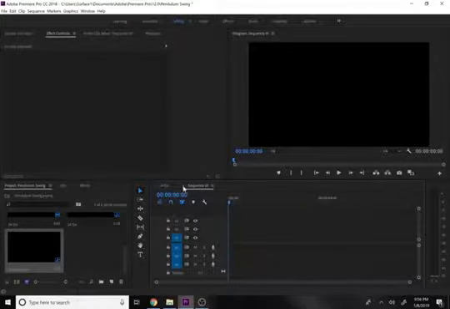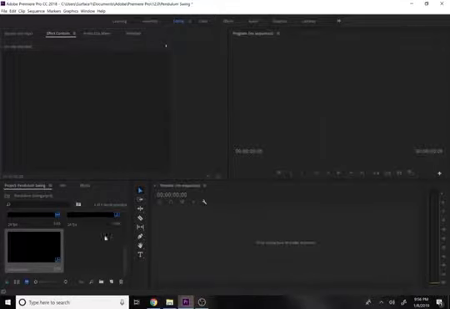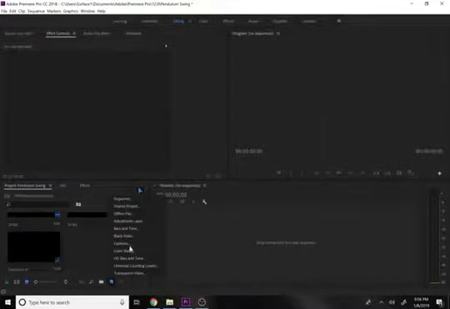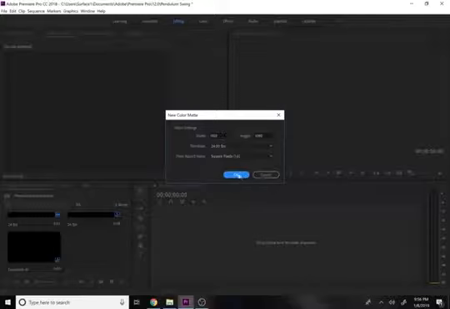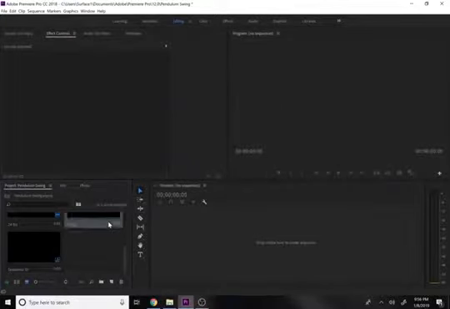Or if you don't see that, then what you can do is just exit everything out, and add a new color matte, and once again 1920 by 1080, or you can just use the previous color matte you had before, 24 frames per second, and pull this in.